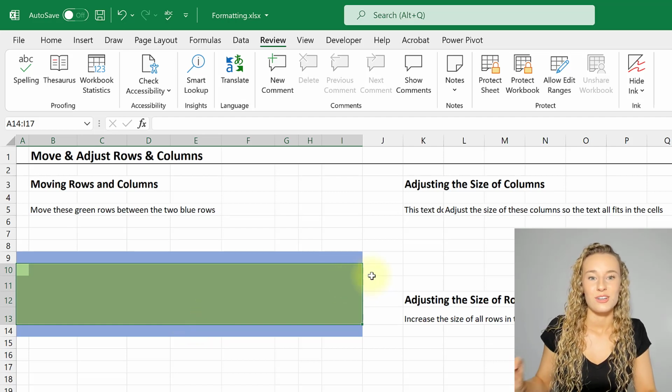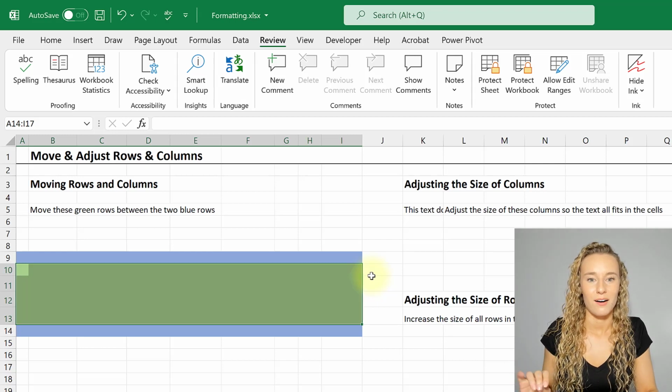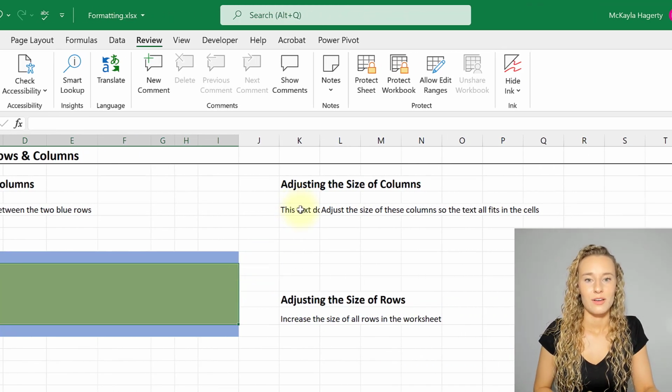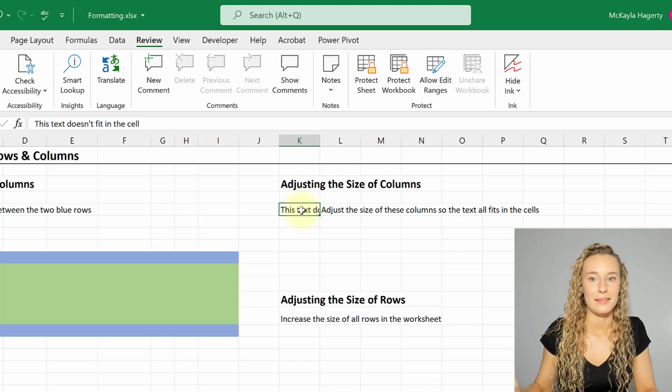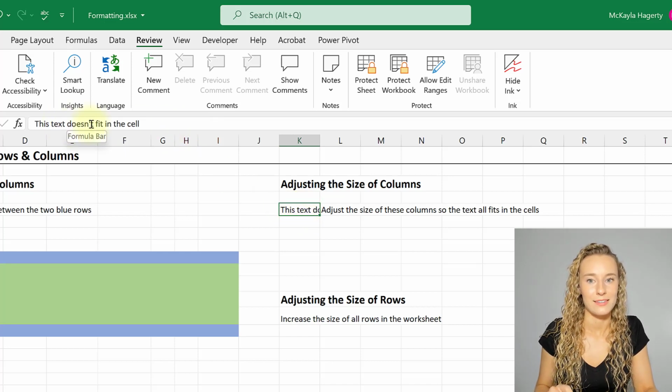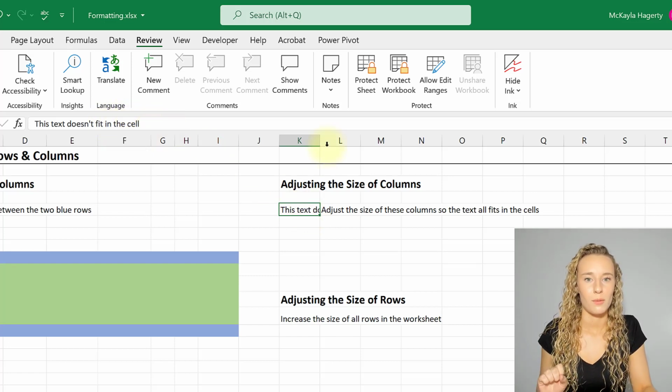Moving on to adjusting the size of rows and columns. First, let's look at this part up here. It's saying that this text does not fit in the cell. I can't even see the whole thing in the cell. I have to look up to the formula bar to see it. So if I want this to fit, I have a few options.